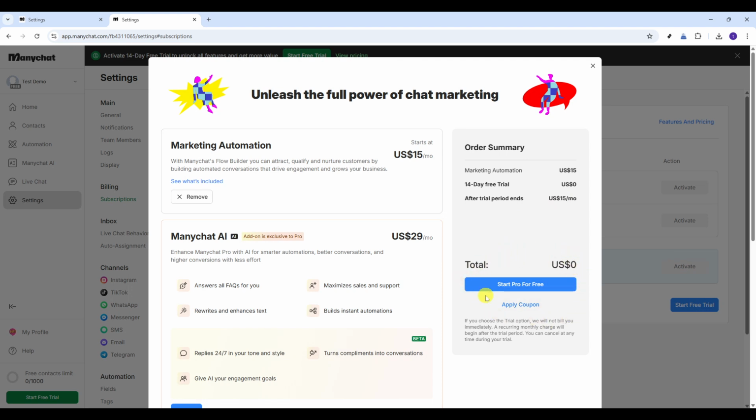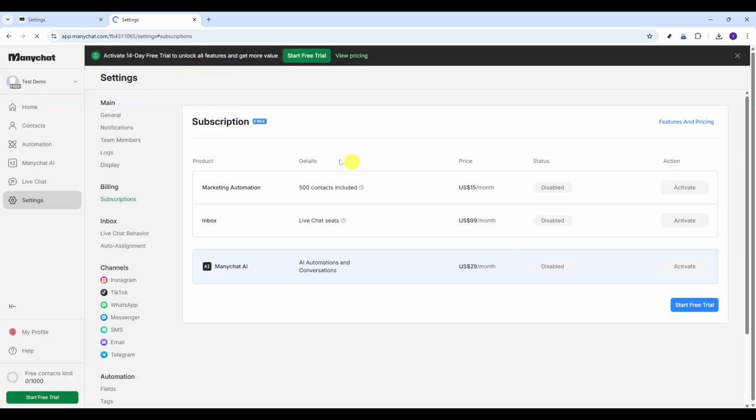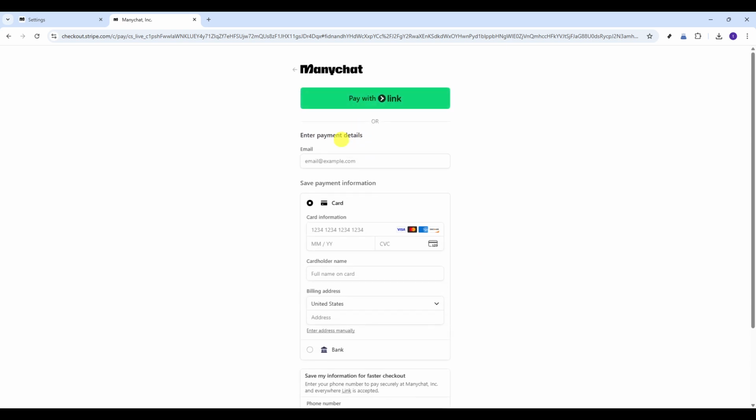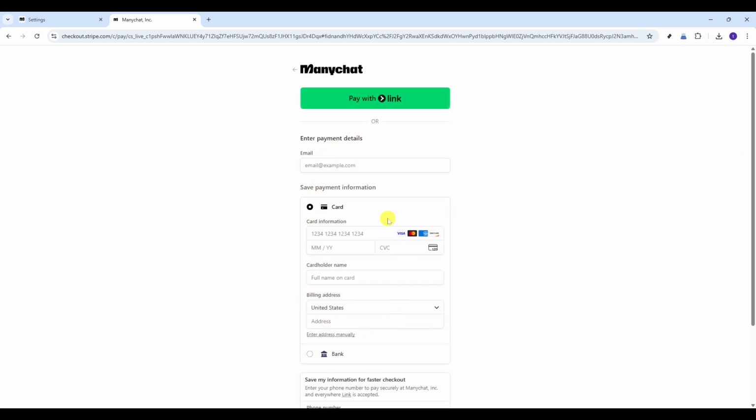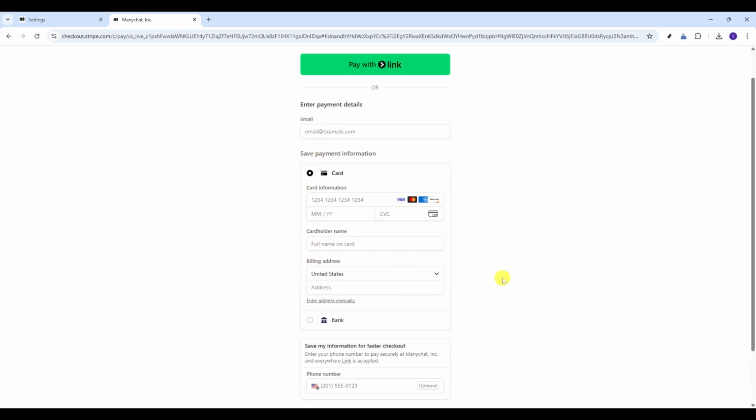Then, click Start Pro for free. This launches the secure checkout window. The form is provided by a trusted payment processor, so the data you enter here is encrypted and handled securely.